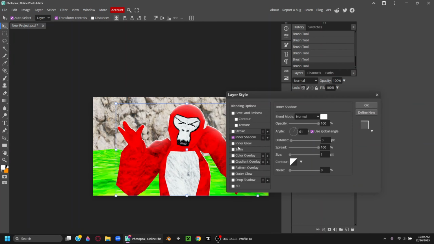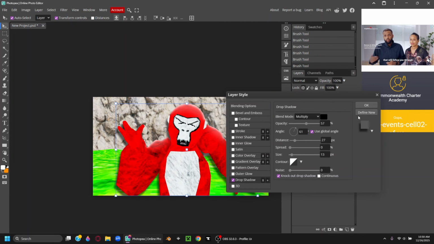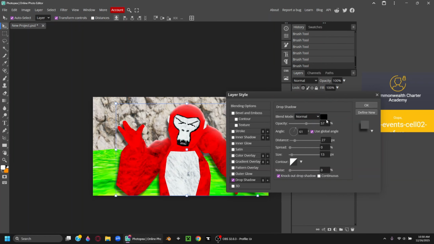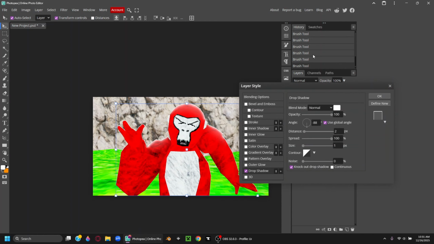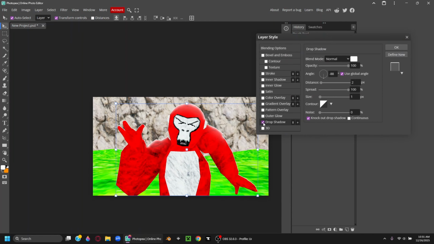Now we're gonna deselect inner shadow so I can show you how to do drop shadow. So it's basically the same thing. Turn your multiply to normal, color to white, turn your opacity all the way up, turn your spread all the way up, then make your distance 2, make your size 1 or 2, and then you have some pretty nice rim lights.